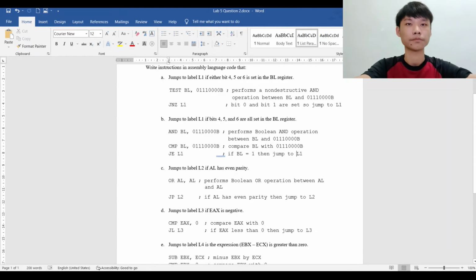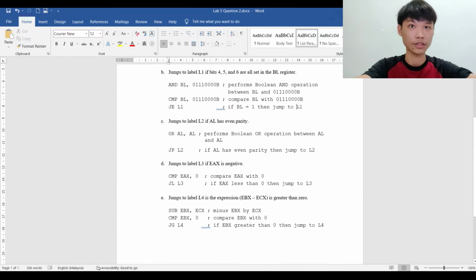then it will jump to label L1. The third question is jump to label L2 if AL has even parity. And the code for this question is OR AL, AL, which will perform a Boolean OR operation between AL and AL. And then the next line is JP L2. And this means if AL has even parity, then it will jump to label L2.